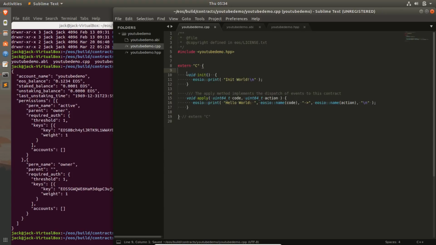So init and apply. Init is basically your initialization code for the smart contract. It sets up your environment before your smart contract runs. So if you need to have anything set up before anything else happens, you're going to throw it in the init. The init only runs when the smart contract gets published the first time. So in this case it says init world. We'll just send this one to YouTube demo. This only happens at the very first time your smart contract gets published to the blockchain.